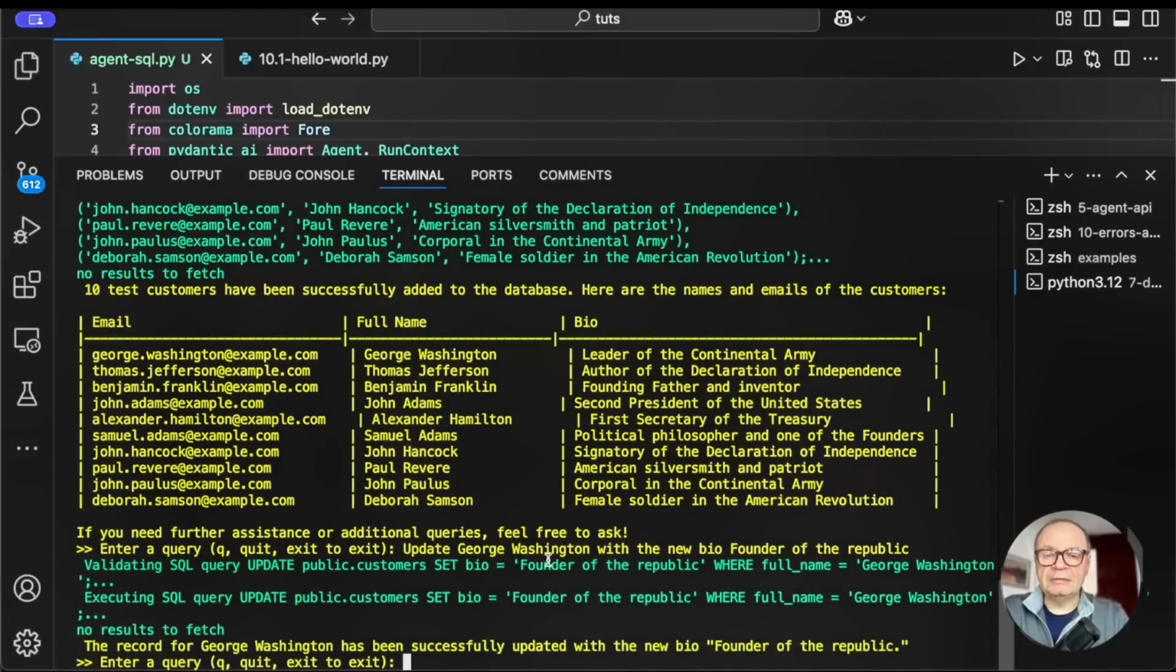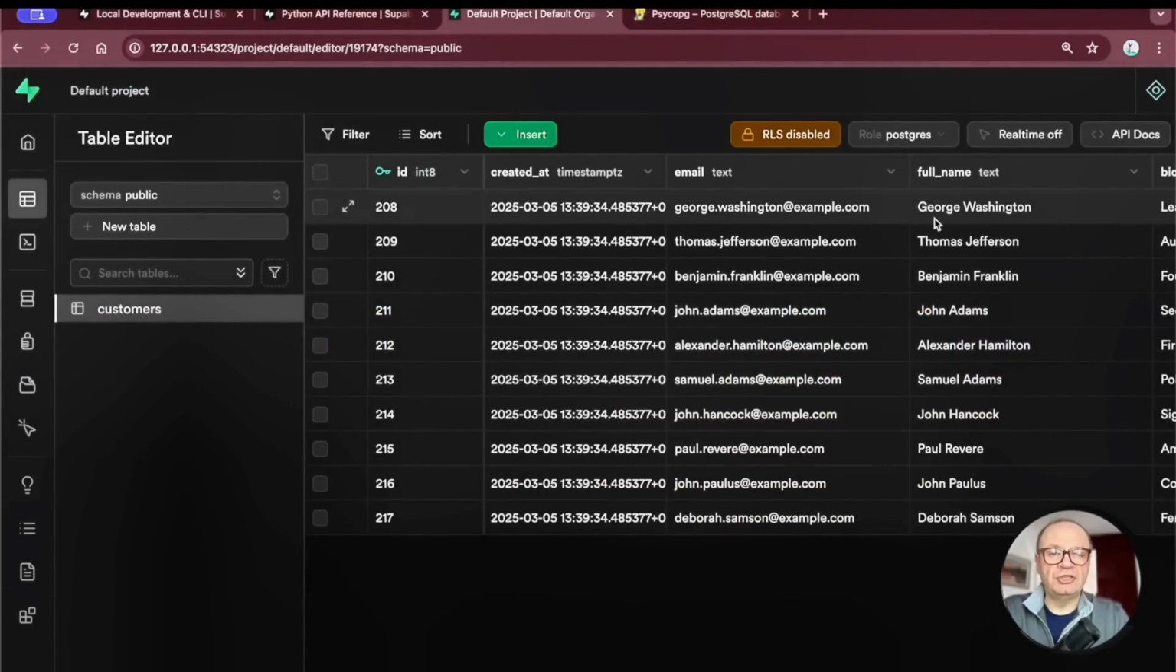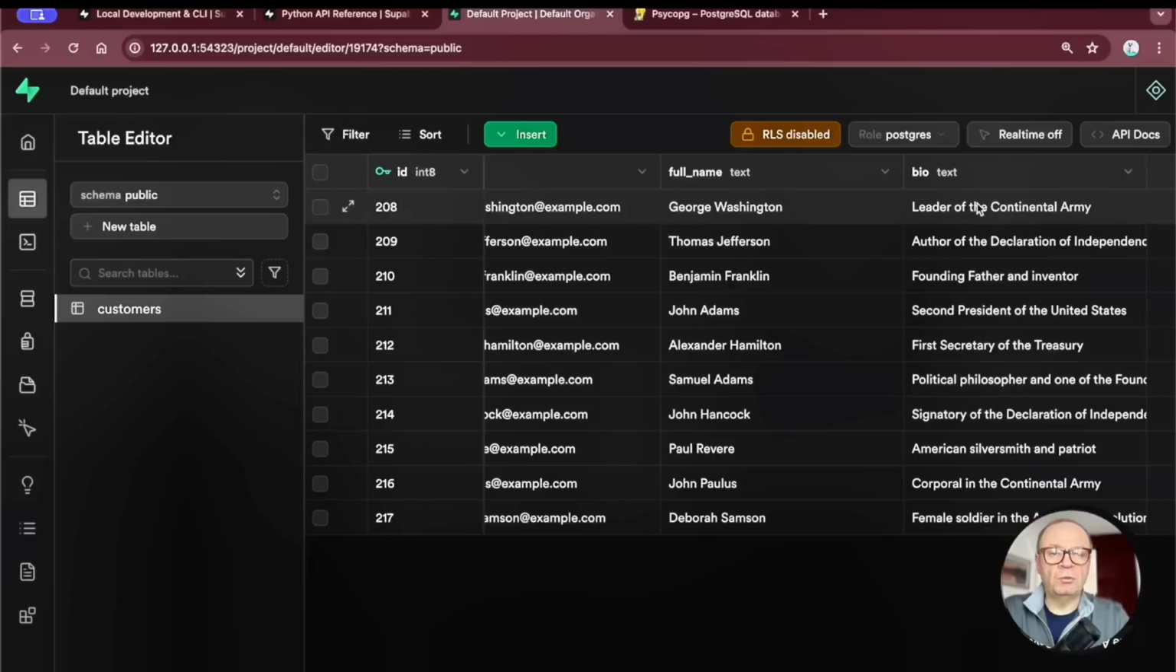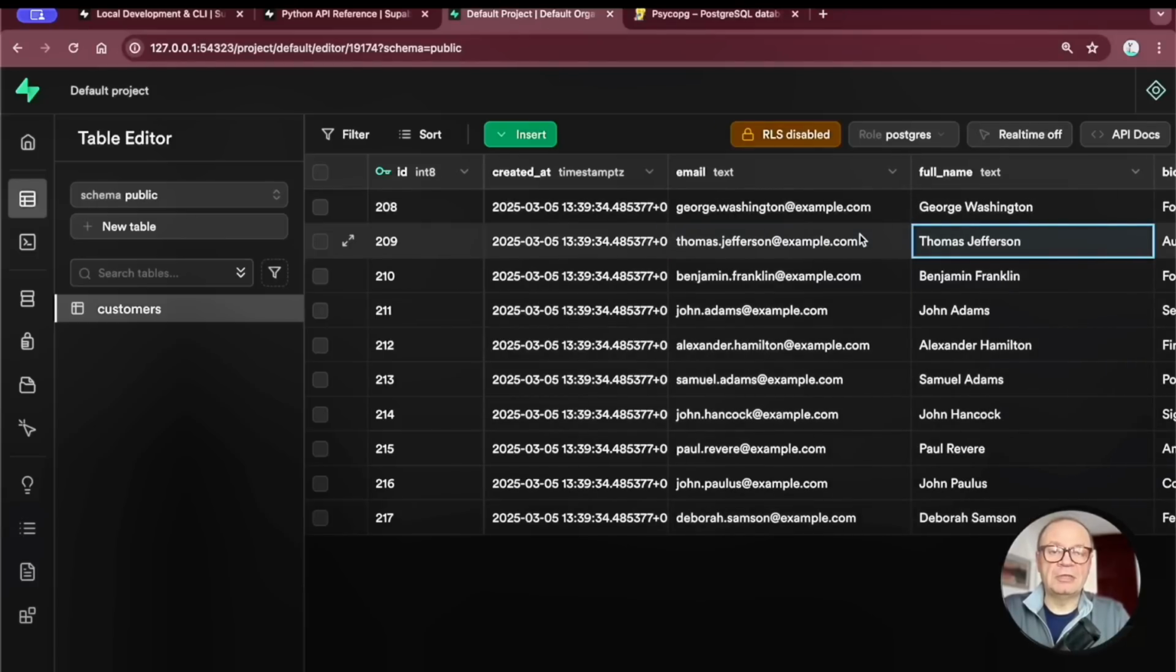Let's just update the bio here. And it says it was successfully updated. Let's go ahead and check. George Washington was the leader of the Continental Army. Once we refresh, it becomes founder of the Republic. And the SQL query was automatically generated for this. Really, really good stuff. We don't even have to search by email. It's able to find it by full text name as well. So that looks really, really good.